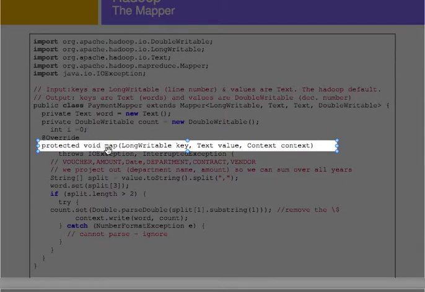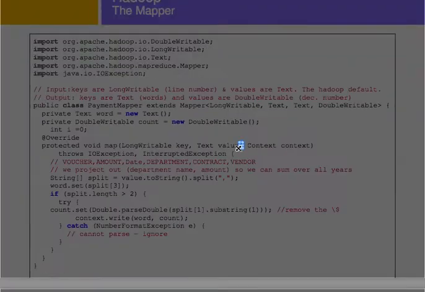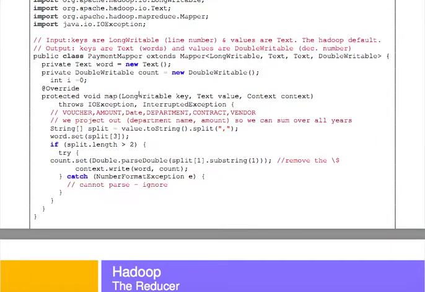But the method map will take a key of the type of the input type keys, a value of the input type values, and then a context. Context is where you're going to actually put the output. That's always context. So you only have to worry about these two parameters here, that they're the right type for the input. Then it has to throw an exception. So when you override, you'll see that.